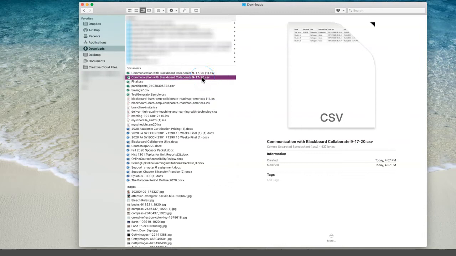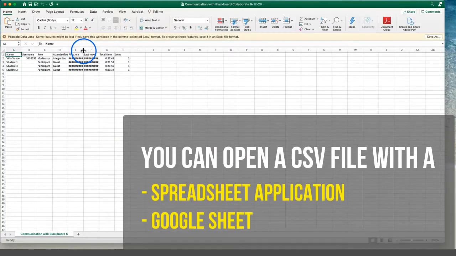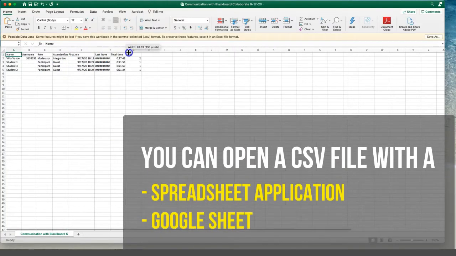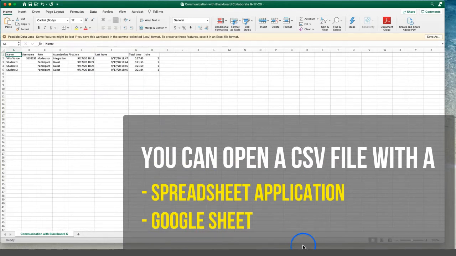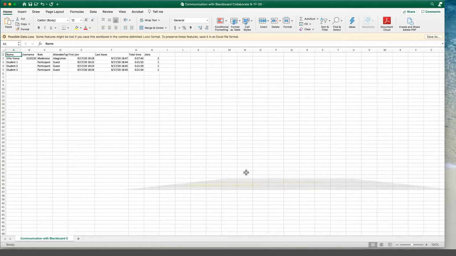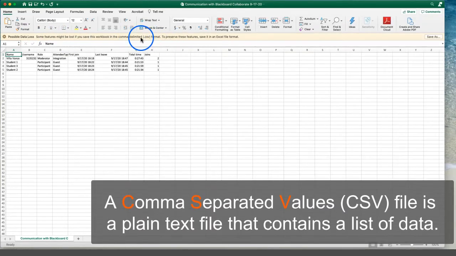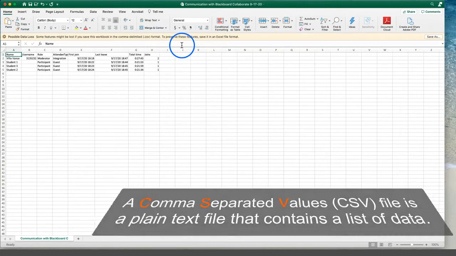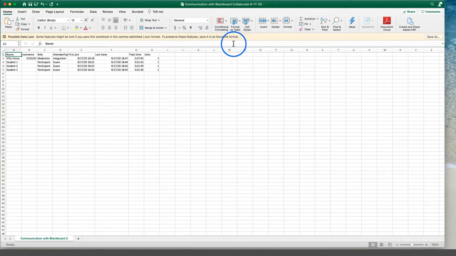Once you find the CSV file on your computer, go ahead and double click to open it. Right now it looks like it's actually an Excel file. Essentially it is using the application to open the CSV file. At the top portion, there is a notification that tells you it is in CSV format. To preserve the features, you have to save it in an Excel file format.